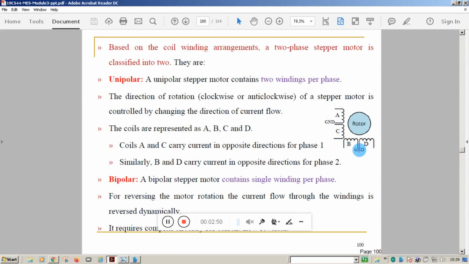So now, the direction of rotation of a stepper motor is controlled by changing the direction of the current flow. Here you can see the coils are represented by A, B, C, D. Coils A and C carry the current in opposite directions for phase 1. Similarly, B and D carry the current in opposite directions for phase 2.